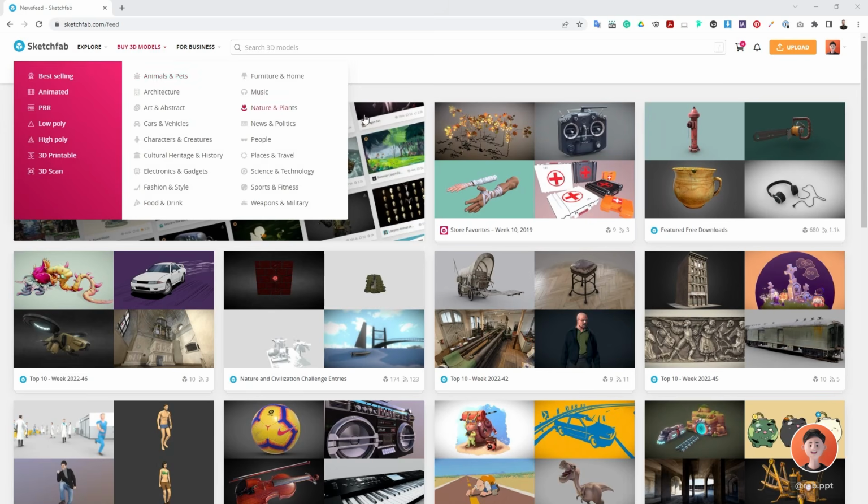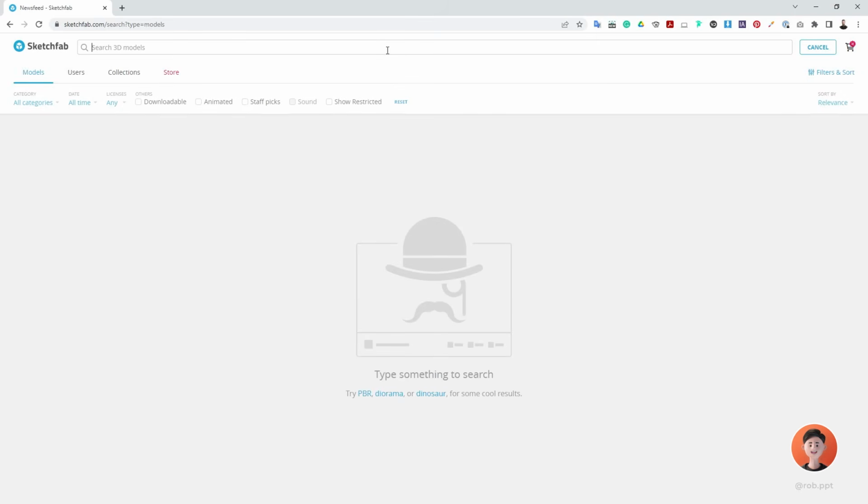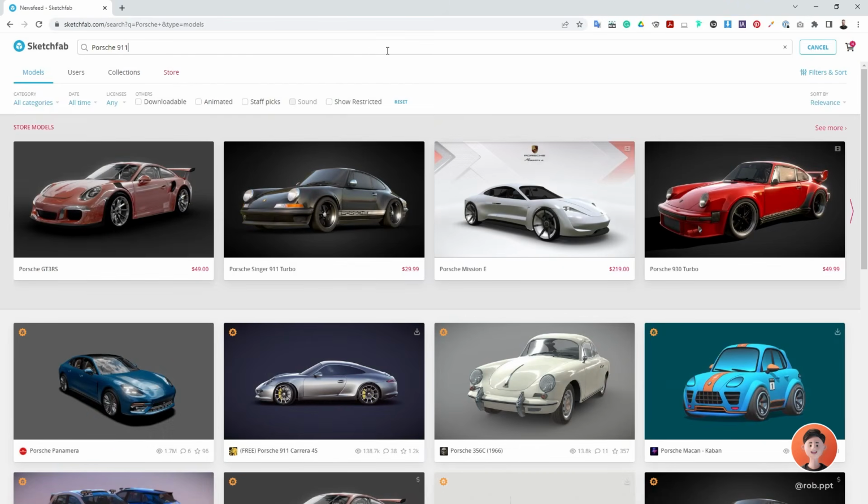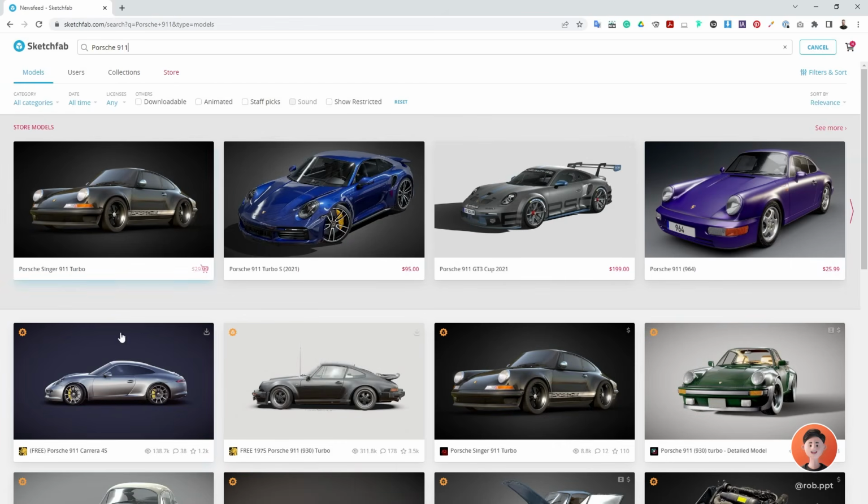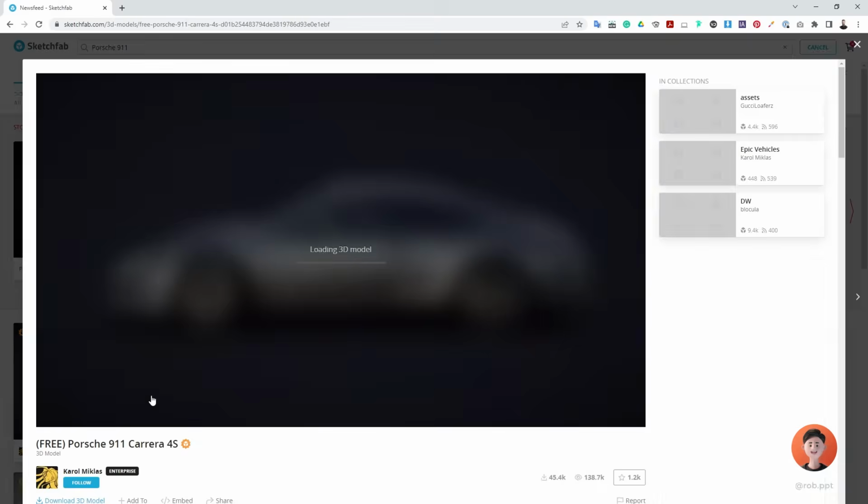Go to the search bar and type in Porsche 911. Here is our model. You can preview it by hovering a mouse over the picture. As you can see, there are plenty of other 3D models on this website. Some of them are paid, but there are also a lot of free-to-use resources. Let's click on our model.